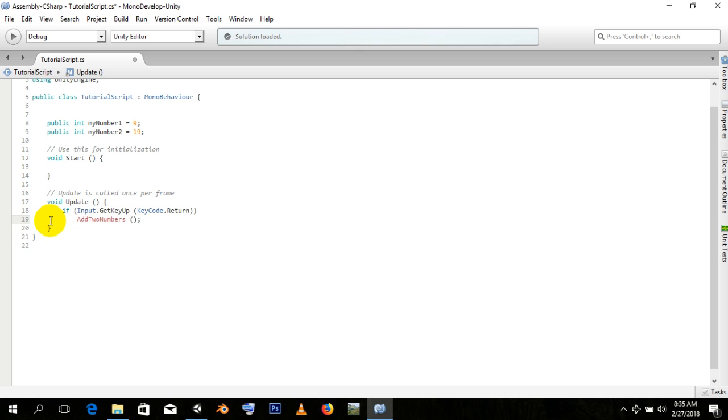So what we're gonna do now is go over here and create the method. We're gonna go void AddTwoNumbers, cubby holes, don't forget those. Then we add our curly brackets. So yeah, now we've got the method. You can see this is no longer red, meaning it's no longer throwing an error.